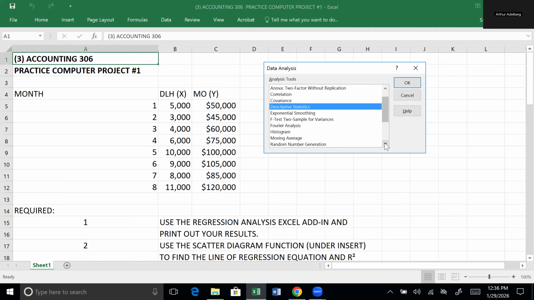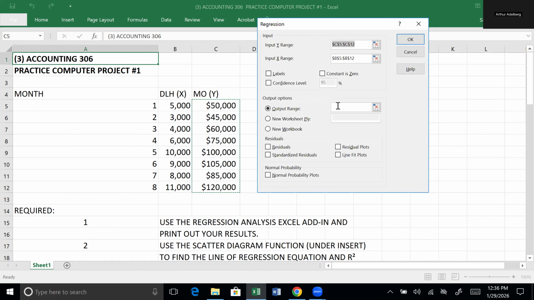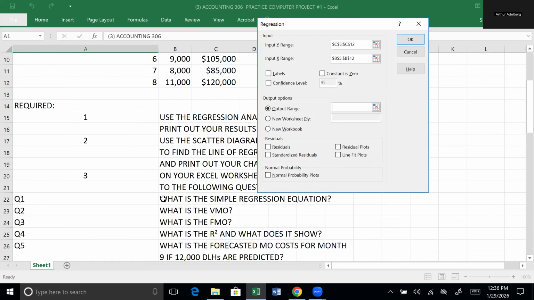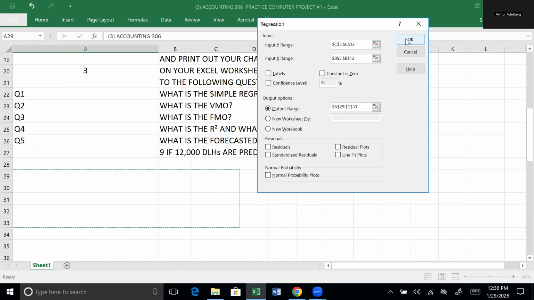I'm going to scroll down to find regression. I click on regression and I hit the word OK. I click on the first box where it says Y range. And with my mouse, 50,000 down to 120. I now want to enter the X range. I go to the second box and click on it. And then with my mouse, 5,000 down to 11. Go to the output range bubble and click on it. Click on the box. And then below, with your mouse, just do something like that. Let go, and then hit the word OK.